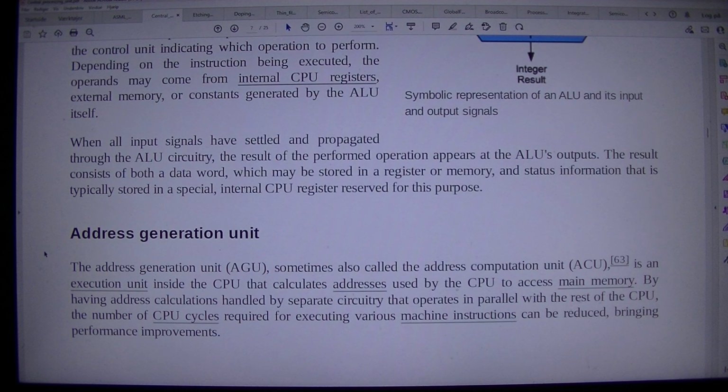Address generation unit. The address generation unit, AGU, sometimes also called the address computation unit, ACU, is an execution unit inside the CPU that calculates addresses used by the CPU to access main memory. By having address calculations handled by separate circuitry that operates in parallel with the rest of the CPU, the number of CPU cycles required for executing various machine instructions can be reduced, bringing performance improvements.